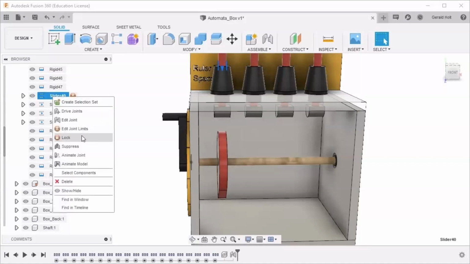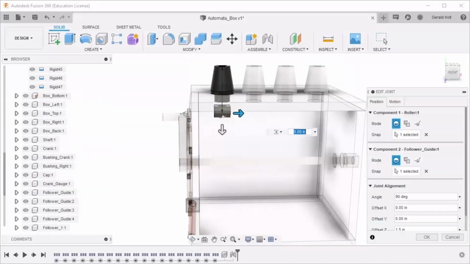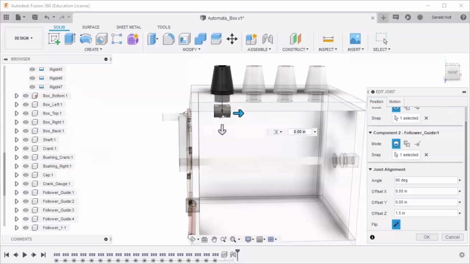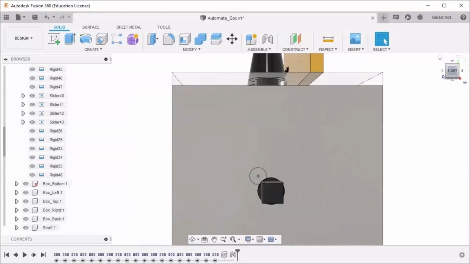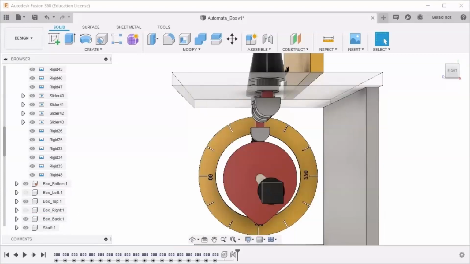Right-click the joint and click Edit Joint. The Z offset is currently 1.5 inches. Add 0.475 inches to the current offset, which will become 1.975 inches. Enter the new offset, then click OK. Orient the automata and zoom to confirm that the roller is in contact with the cam. It helps to uncheck the visibility of the box left and right ends.